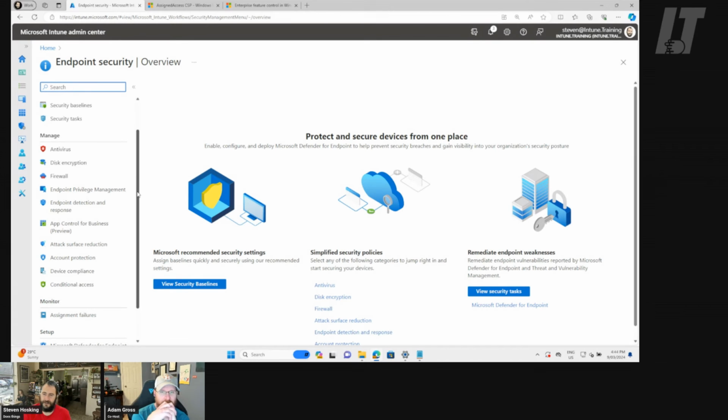So settings catalog is built on the DCV2 technology, whereas the templates, for the most part, are still using DCV1. I knew there's a better way to say that. There you go.